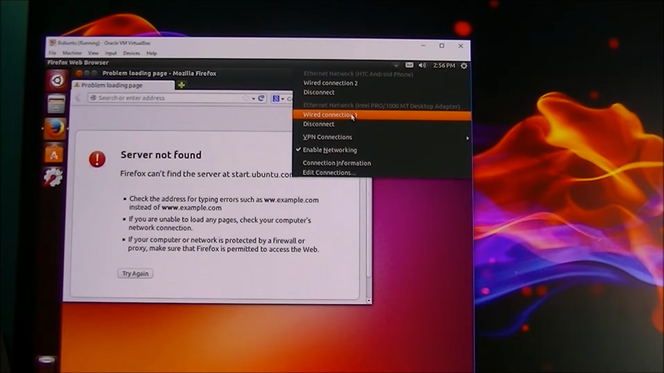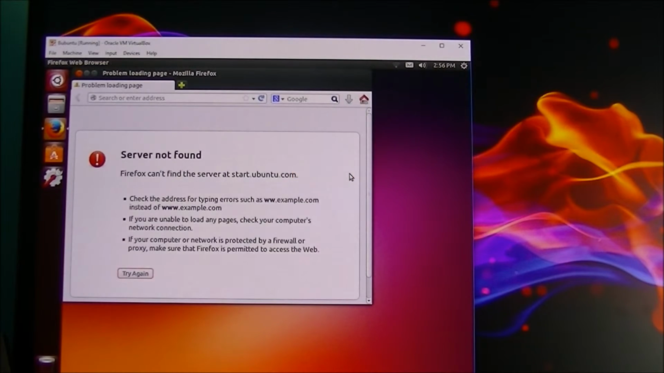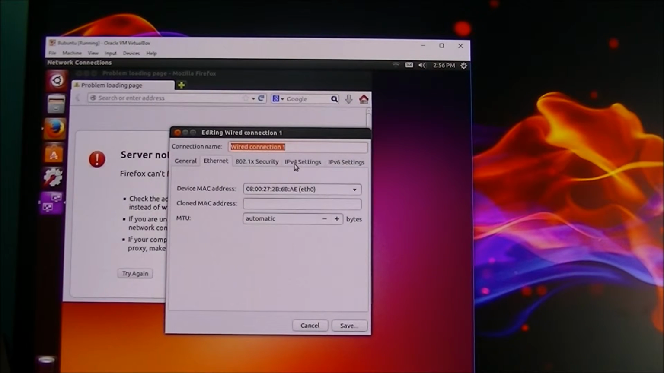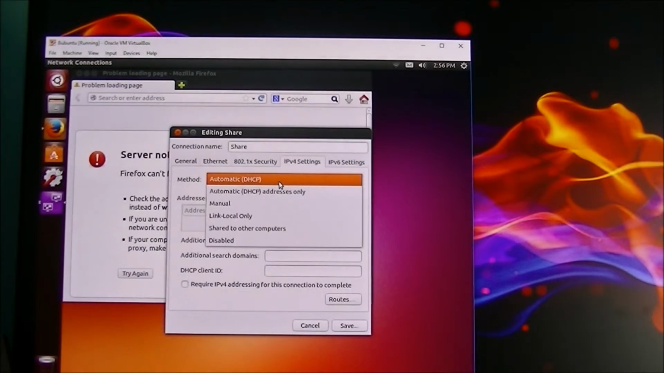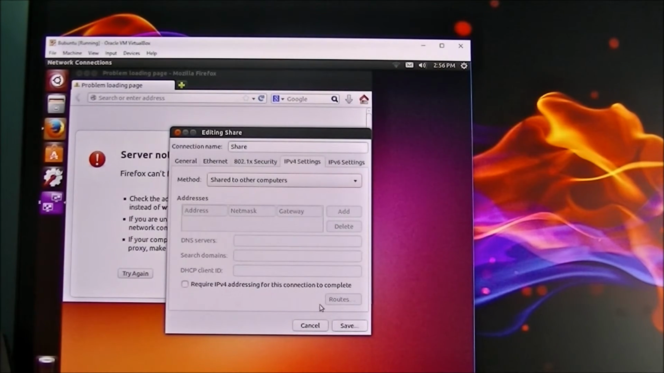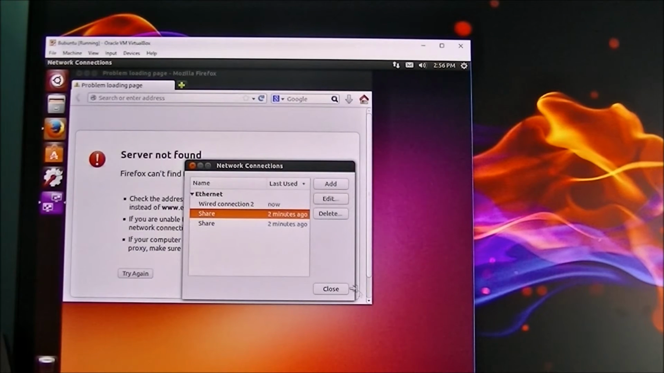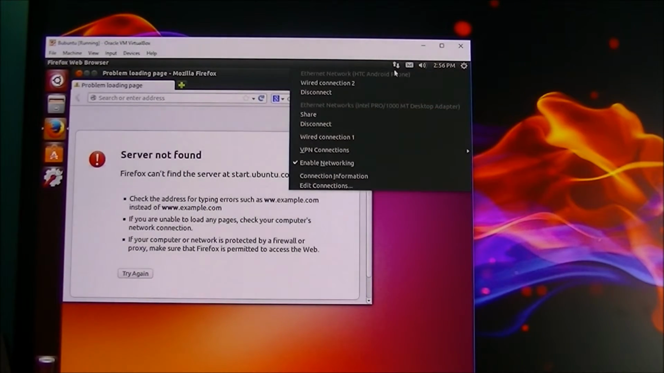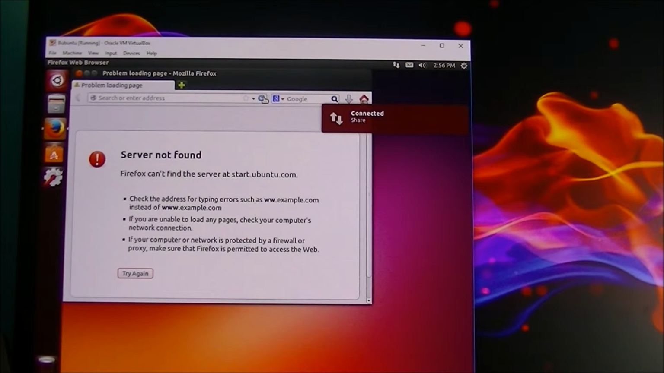Now over here, what we're going to do is edit connections. Wired connection 1, edit. We're going to call it share, maybe the name of your phone, whatever you want. Go over to IPv4 settings and say share to other computers. And press save. Alright, at this point, you should be able to refresh your browser.